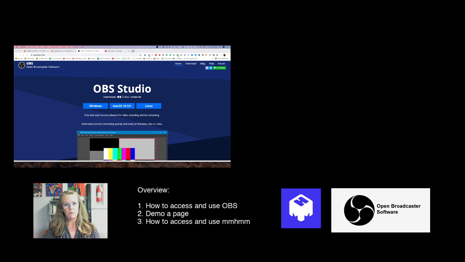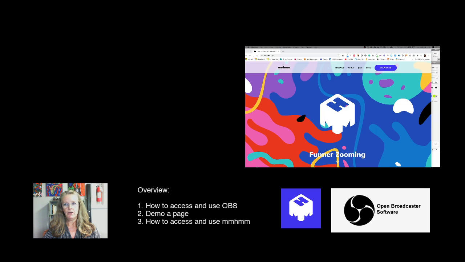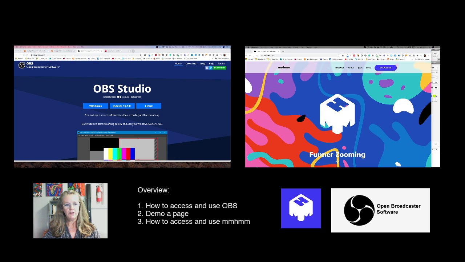OBS Studio is where we're going to start, and we're going to look at what you can do with Open Broadcaster software. And then we're going to look at mmhmm, and that is the Mac one right now. I'm sure it will open to PC, but it is fairly new, so just pay attention to it for now because you may be able to use it. And of course, if you have a Mac, fill your boots. So without further ado, I'm going to switch right over to OBS right now.